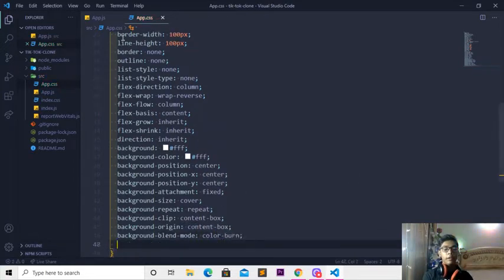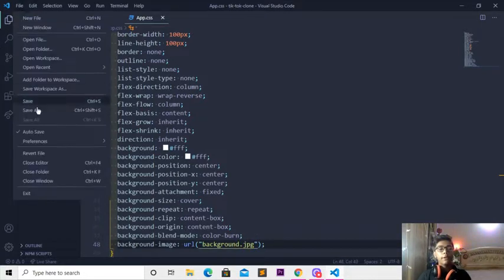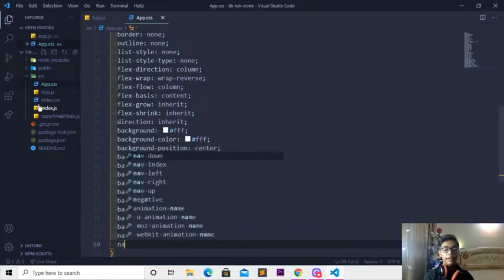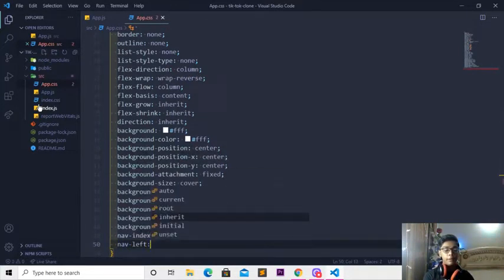So when you're done with that, now I'll be writing background-image, and here I'll be writing the URL, which should be background.jpg. When you're done with that, I'll be closing here and saving now. Then I'll be coming underneath and writing nav-index, which should be current, and now nav-left, which will be current.